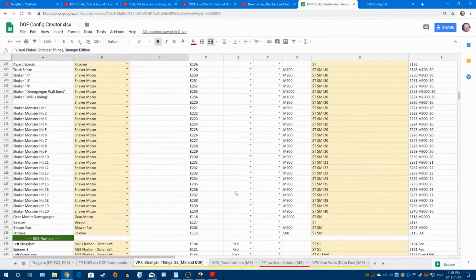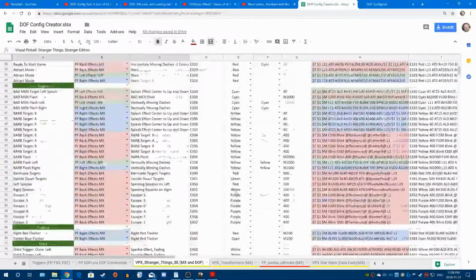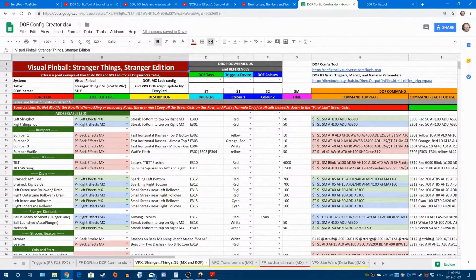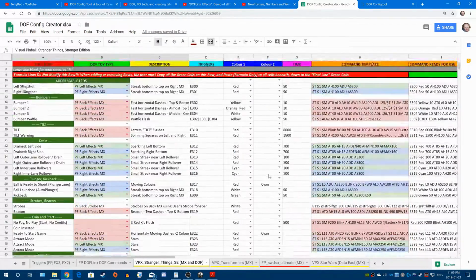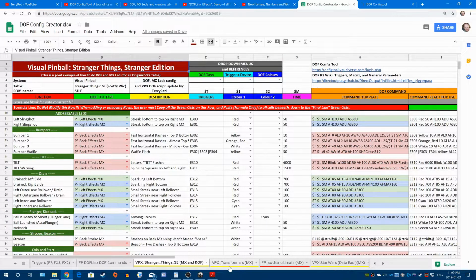So even if you have a table that already has basic DOF, again, you can use this for adding just addressable LEDs to it. So this is very handy. That's one example for a Visual Pinball original table.